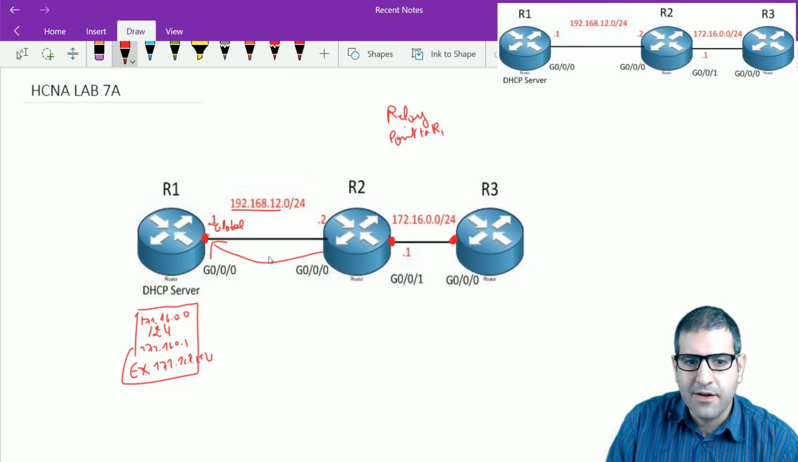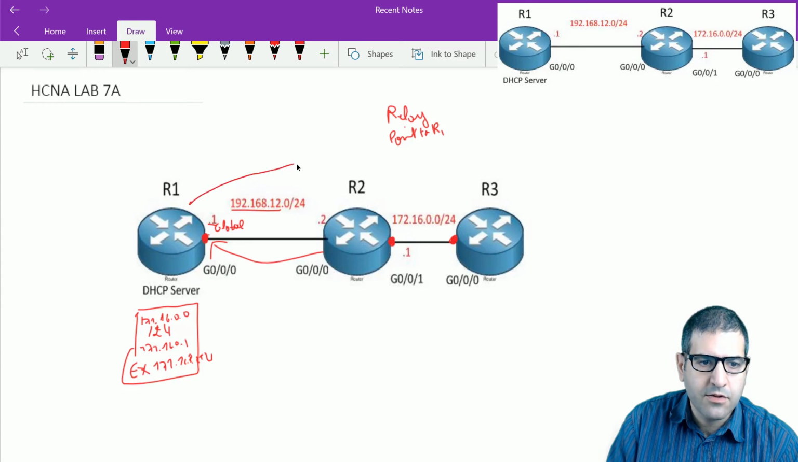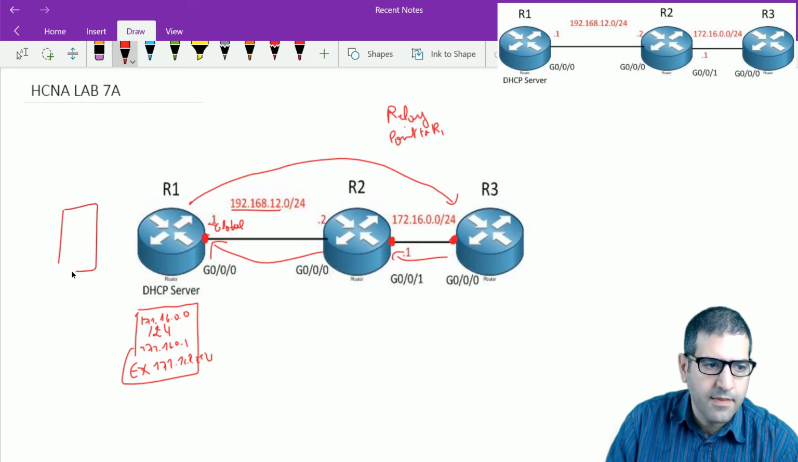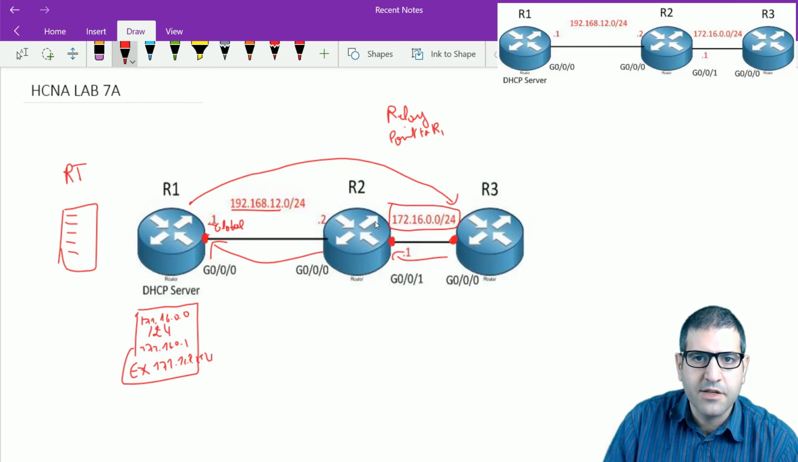But there is a problem: when router 1 wants to send the DHCP reply back, say that this DHCP request is coming from here to here and it's coming to router 1, that's fine. But router 1, how can he know how to send it back to here? Because on his routing table, he doesn't know anything about 172.16, this network over here. So how can he send the reply back?